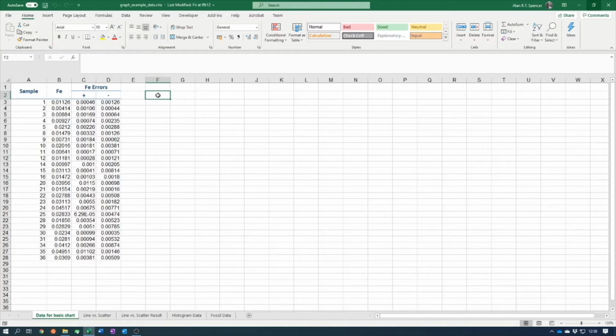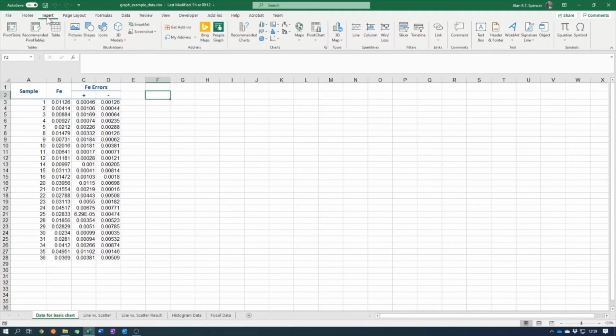So the first thing I'm going to show you is how to insert a chart. In order to do this, we can come up to our Insert on the ribbon menu, and we can come along to this little box here where it says Charts. Now, Excel calls all the graphs charts.